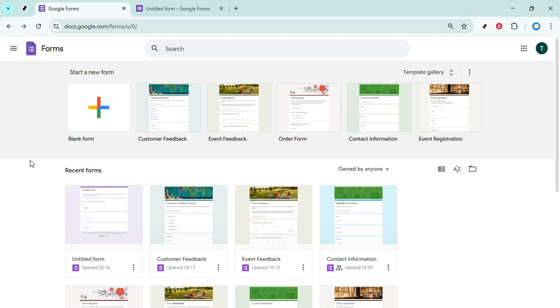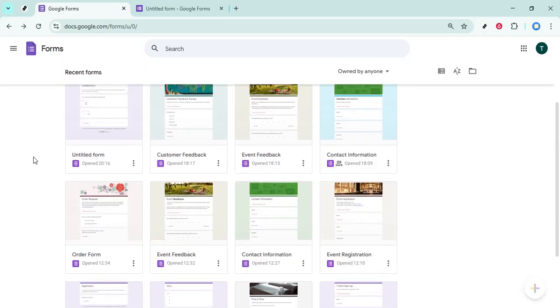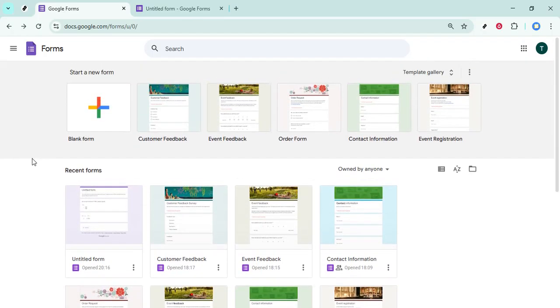Start by going to Google Forms. Open your browser and head to forms.google.com, then sign into your Google account if you aren't already. This brings you to the Forms home screen where you can create and manage your forms. Click on Blank Form to start from scratch.